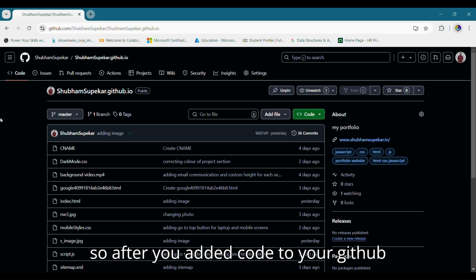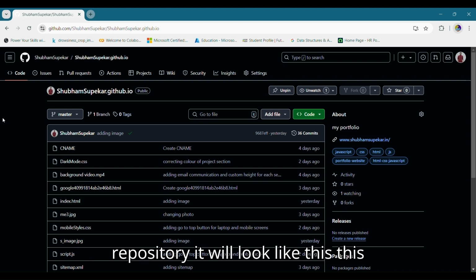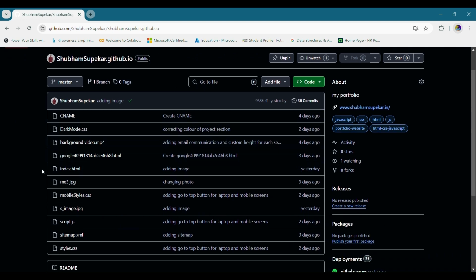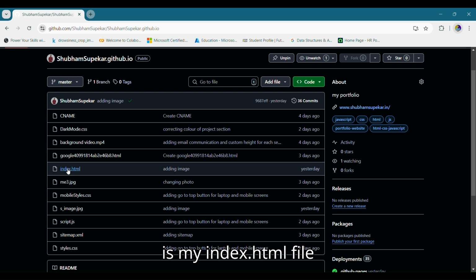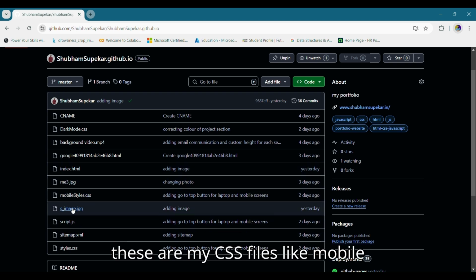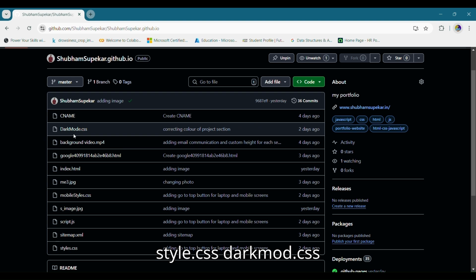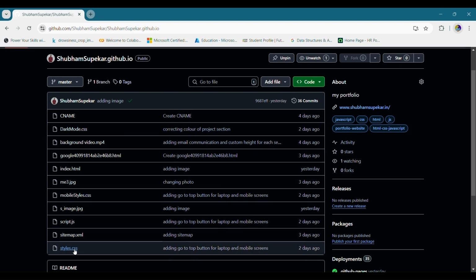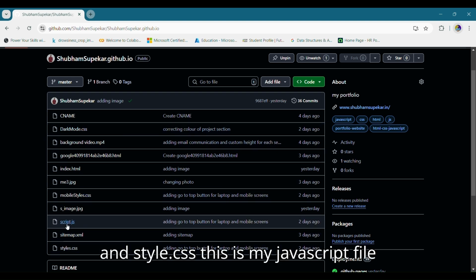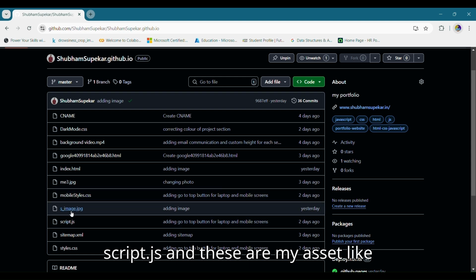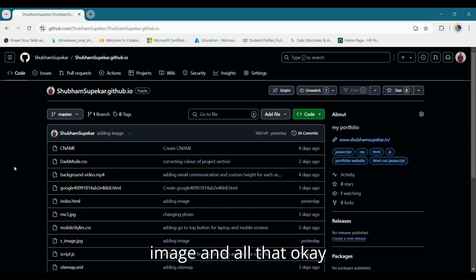So after you have added code to your GitHub repository, it will look like this. This is my index.html file. These are my CSS files like mobile-style.css, darkmode.css, and style.css. This is my JavaScript file, script.js, and these are my assets like images and all that.